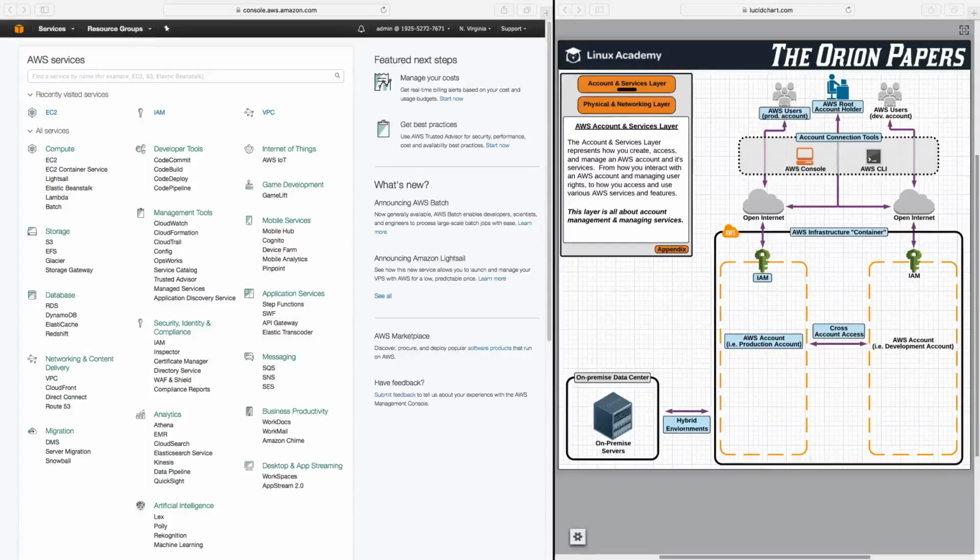Hello and welcome to this section on Elastic Cloud Compute, otherwise known as EC2. If you don't already know, EC2 is Amazon's main cloud compute platform, which provides virtual servers in the cloud.